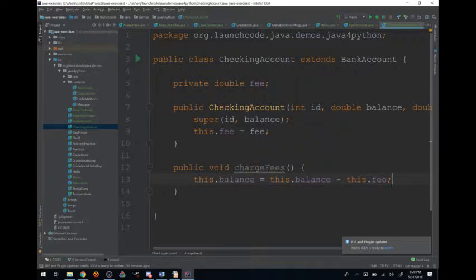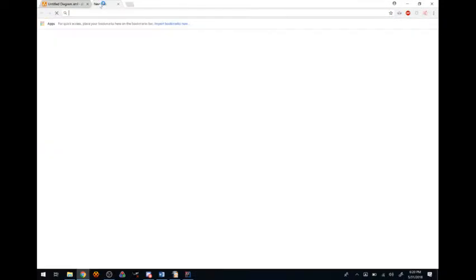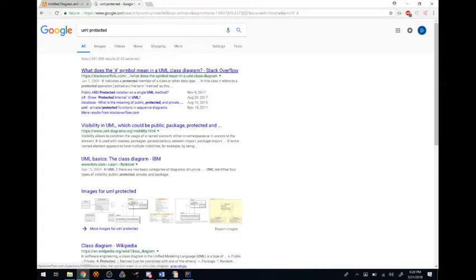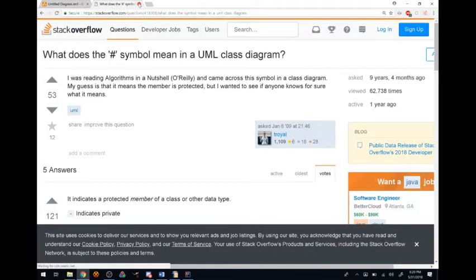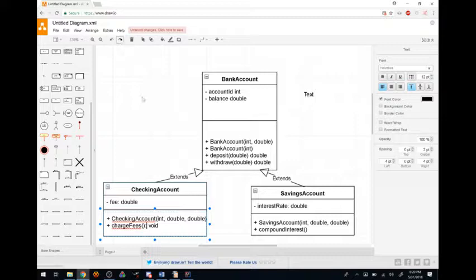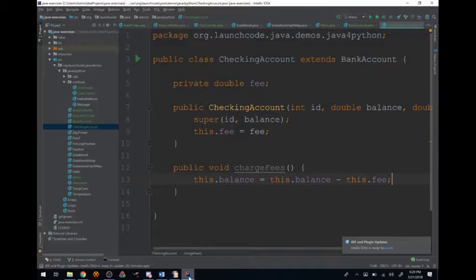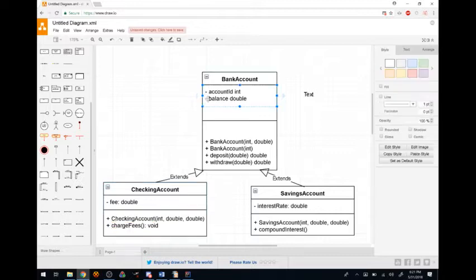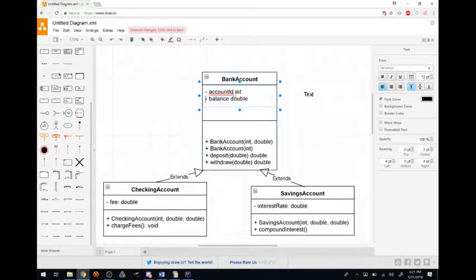Is there a special symbol like plus, minus, circle? Great question. So how do we mark protected in the UML diagram? Let's see. I actually don't remember off the top of my head. I'm almost positive there is a way to do it. It looks like it's this one, the pound sign. This guy grew up in an age before Twitter. I did as well. So now balance we'll mark as protected like so.